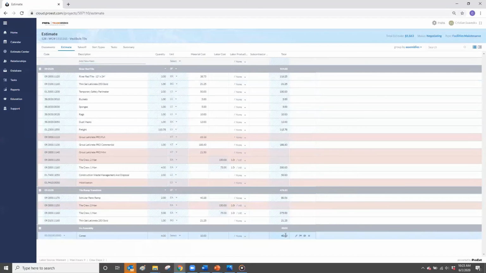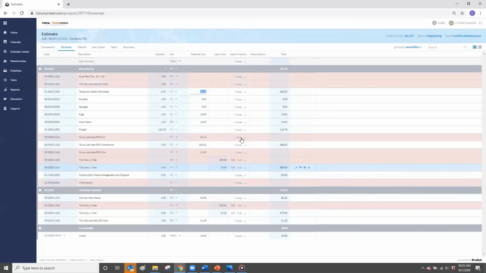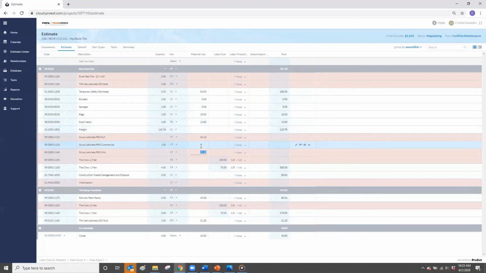Sometimes our materials will be on a PO. In this case, the client will pay for materials directly and we will have to zero out these items in our bid. All we have to do is to change the material cost to 0 and the total item will become 0. For visual users, the row will also turn red, indicating that the item is not being considered in this bid.